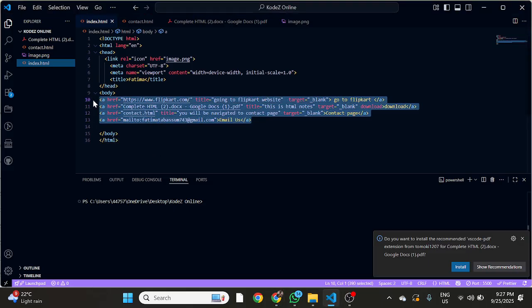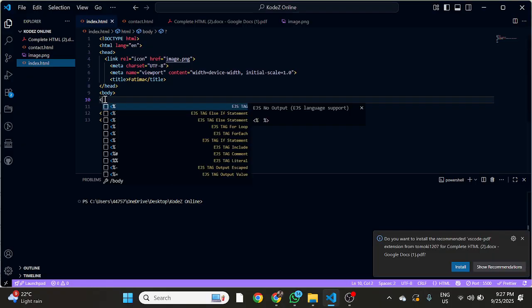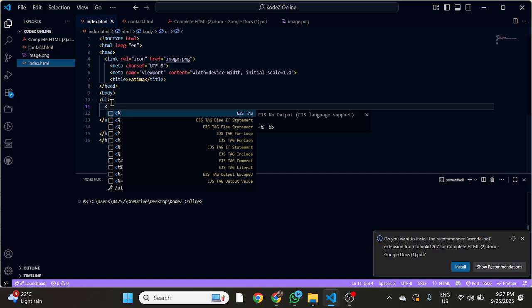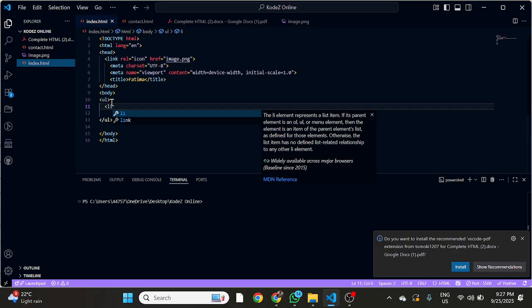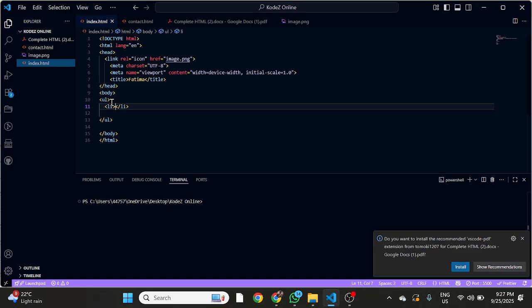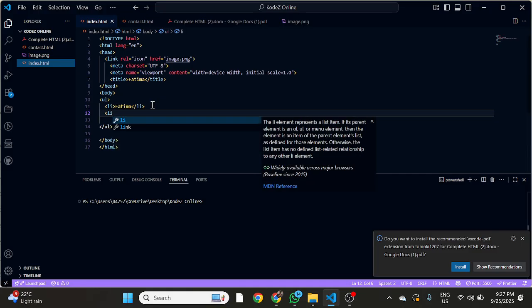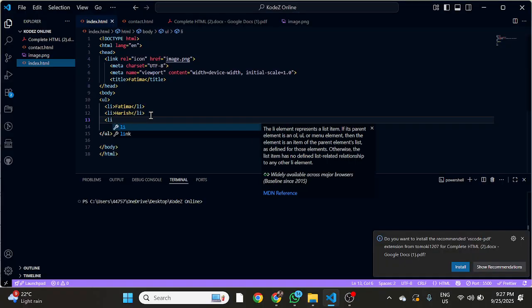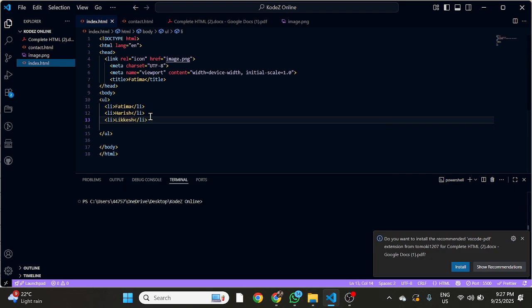I am removing this one. So here I am using the UL tag. Inside it only, you have to add LI tags. LI stands for list items. So here I am giving, suppose, names. I am giving my name. Second, I am giving another name. So it will show you these three names in our output in the form of bullets.